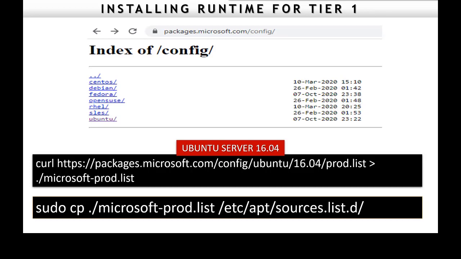That's what I'm doing in the second step. I'm taking that microsoft-prod.list and putting it under sources.list.d, which is the repository location of Linux. Whenever you try to run something, it's going to look there. In this case, if you have Ubuntu Server 16.04, it's going to find it, and it's going to download and run everything automatically for you. So this is the first step that you have to do for tier 1.